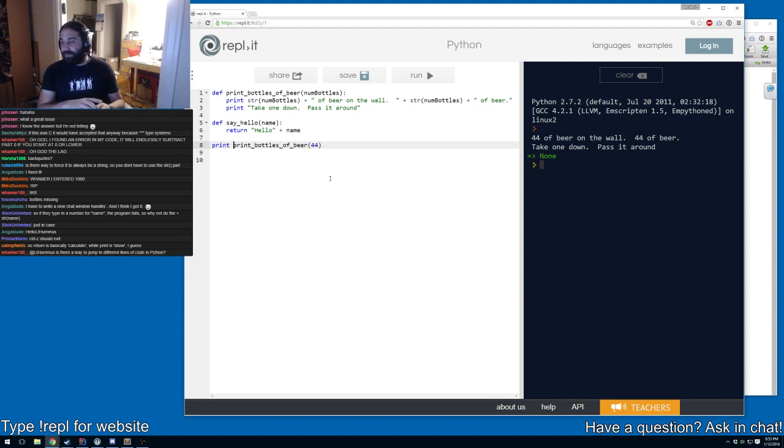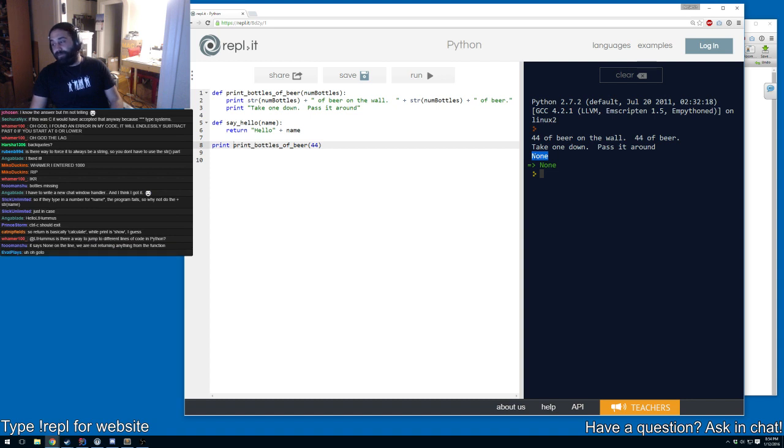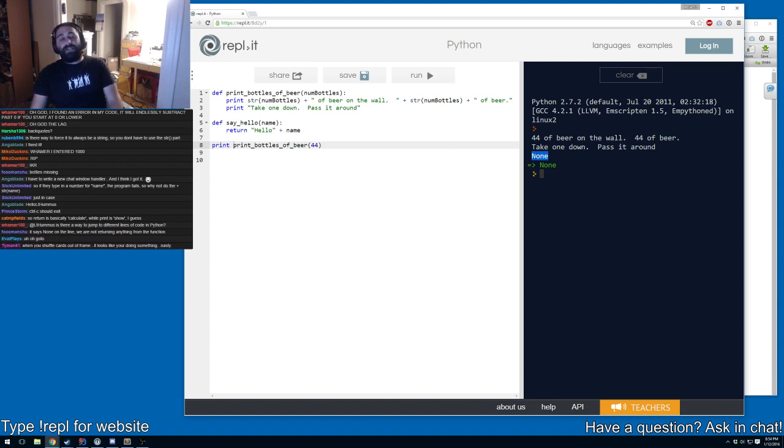Is there a way to jump to different lines of code, like in BASIC, like go to 10? No, don't do that anyway. So return basically says take this thing and give it back to where this was called. And if you don't have that, it still returns something. So if you run it, you'll see it prints this None. That's because every function in Python has to return something.